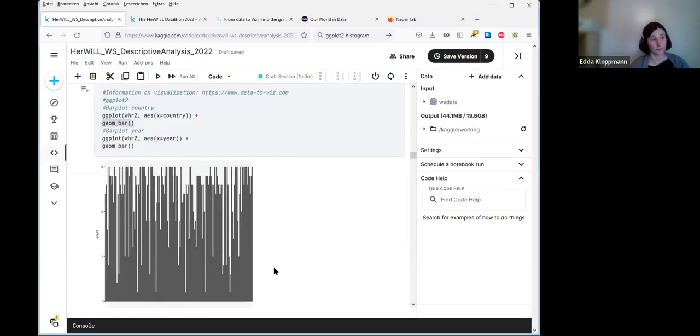So if you look at this bar plot, is this useful? This is the bar plot of all the countries in the data set. Is this helpful?